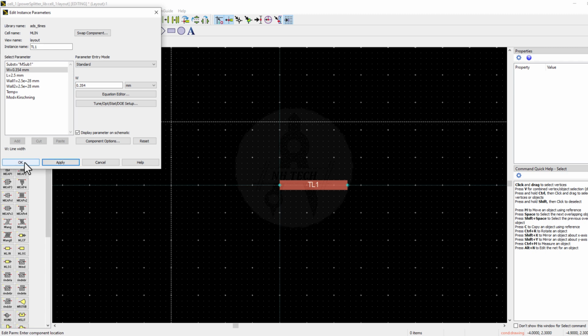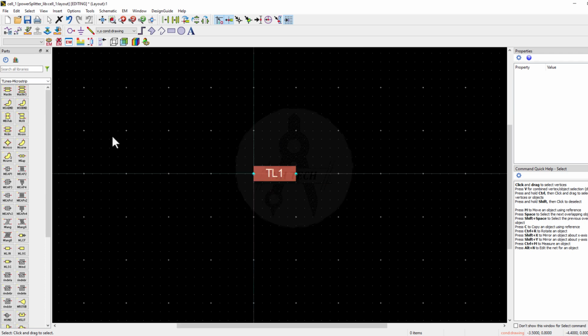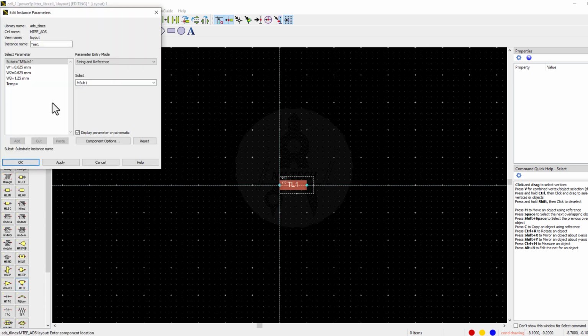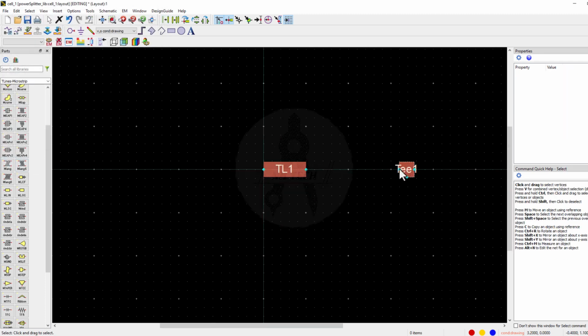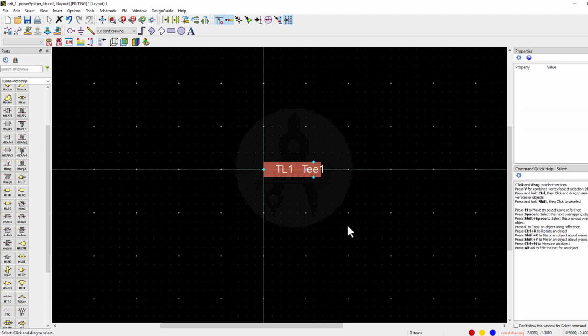Now, set the width and length to 1 mm. Now insert a microstrip T and set the width to 0.354 mm. Now, adjust the orientation of the T.